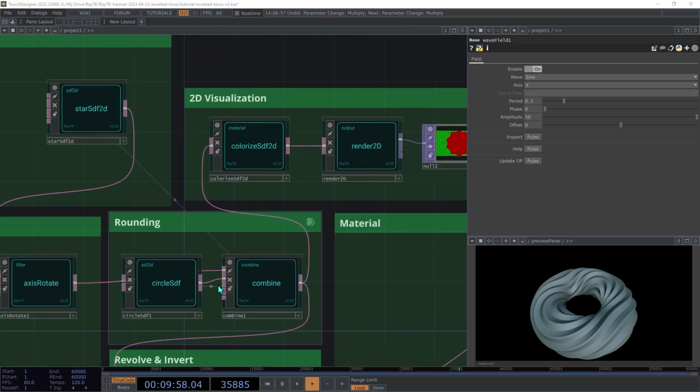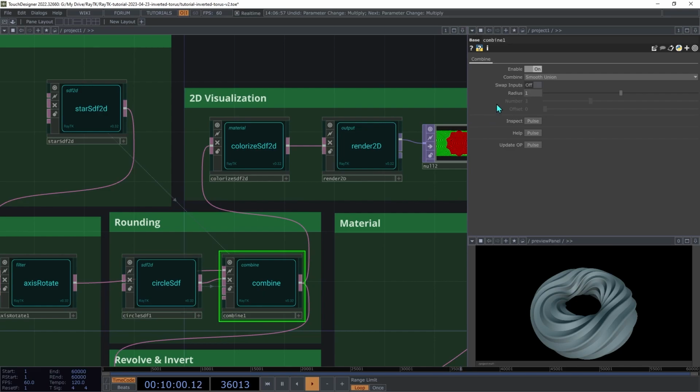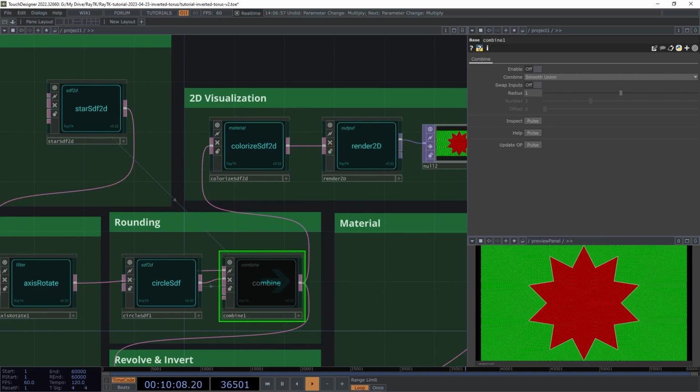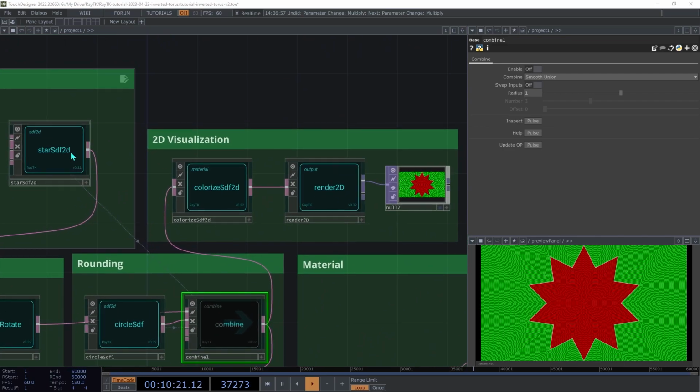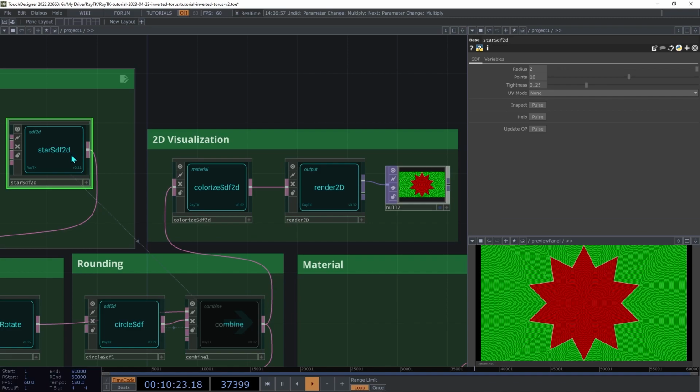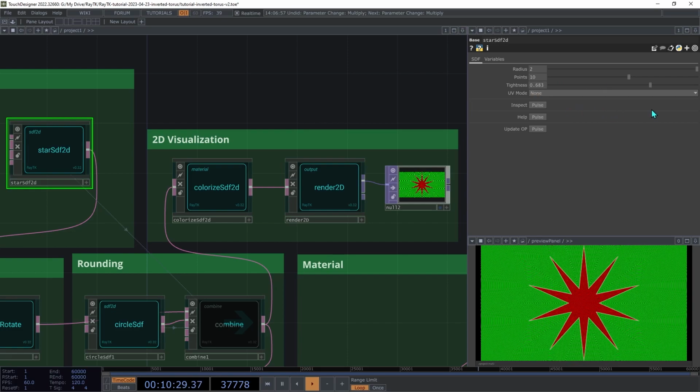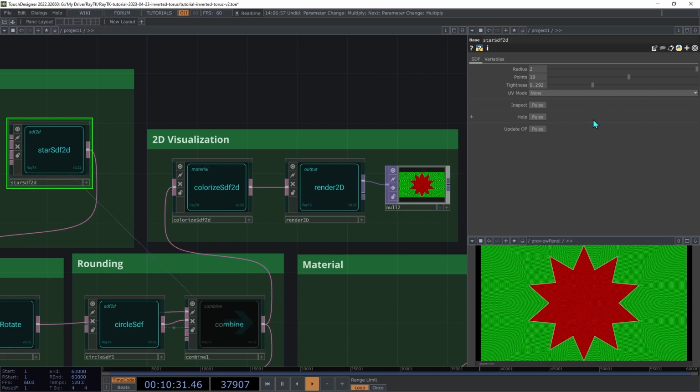To make things easier to see, go to the combine and switch it off so that we're just using the star. On the star SDF, try adjusting the tightness parameter and see how it pulls those inner points either inwards or pushes them outwards.